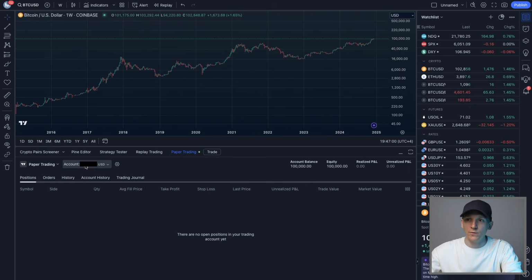What we're also going to do is go to account. Right here, if you want to try out different strategies or trade different types of assets, you can just create different accounts here and then trade them all within those different accounts, and you can have as many as you want.